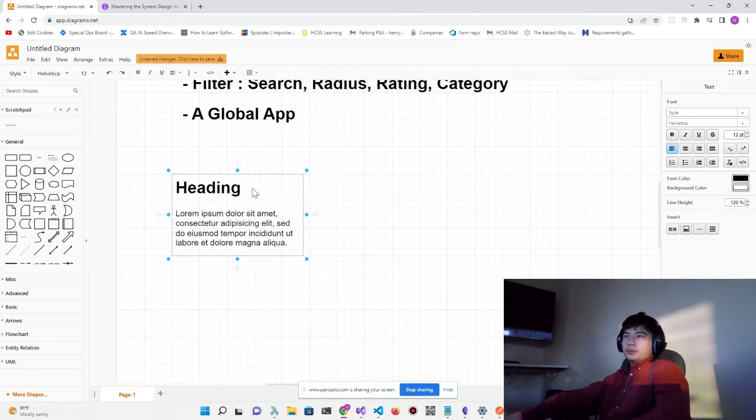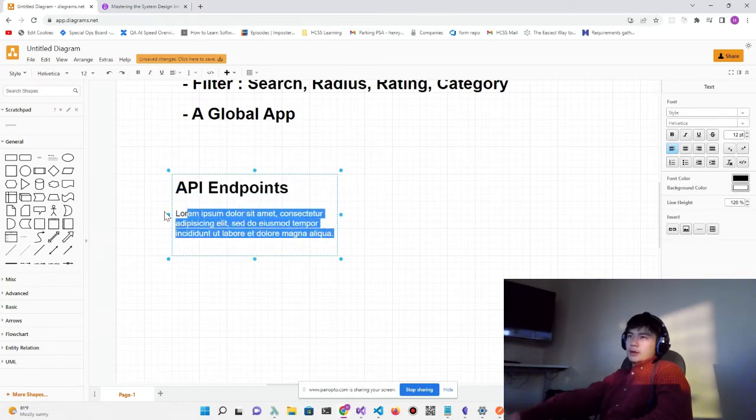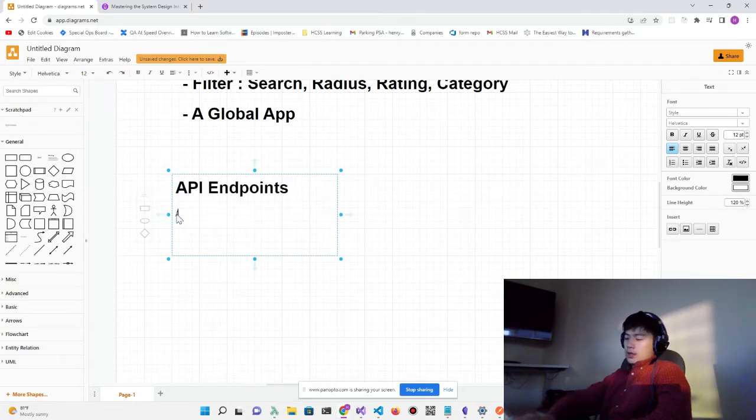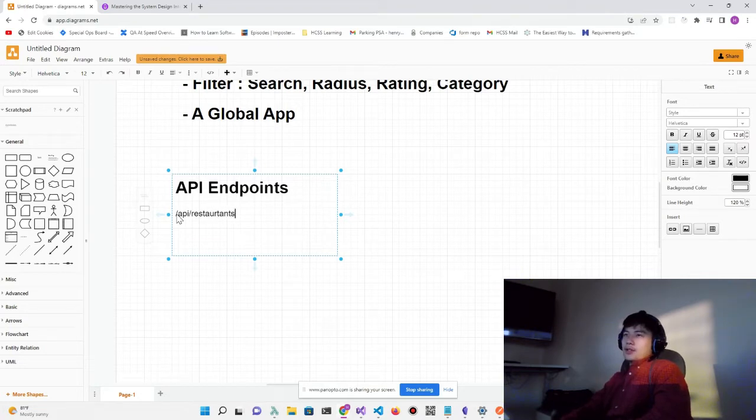There we go. So, some API endpoints to consider. One of the things I'm thinking about is we could have a slash API endpoint. We need to find the restaurants, so we're going to have API restaurants.